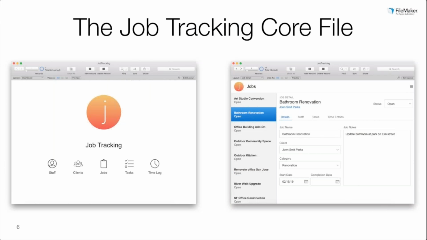So once you download a FileMaker template, you're going to start off with a core file, which has just the right amount of functionality to get you started tracking your jobs, managing your staff and clients. It really just sets you up for some quick, easy wins right out of the box.